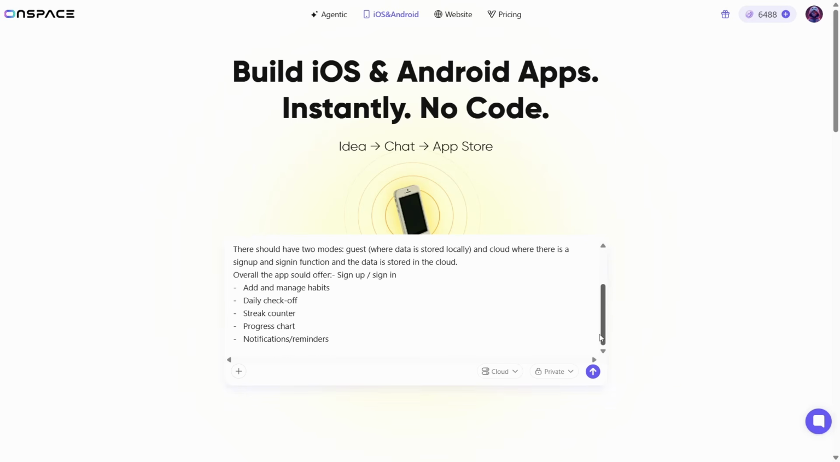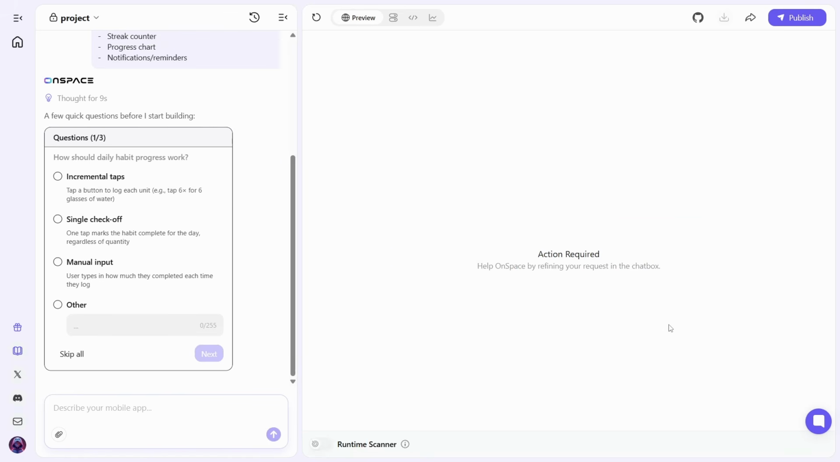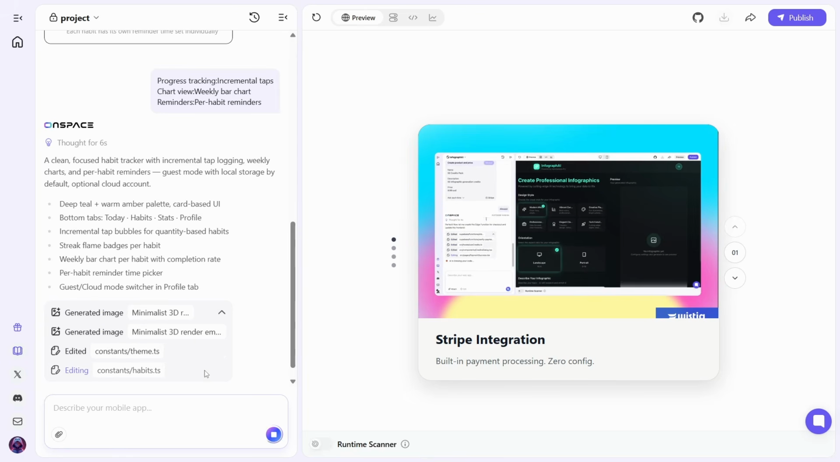Now, you just hit that prompt, let it go, and then the AI agent will go ahead and start writing the mobile app for you. Now, at some point, it might come along with some questions. So it's asking, for example, should the daily habit progress be by incremental taps or just one tick box to sign it off? Once you answer those questions, you can then kick it off again and it will carry on building the app. And that's it.